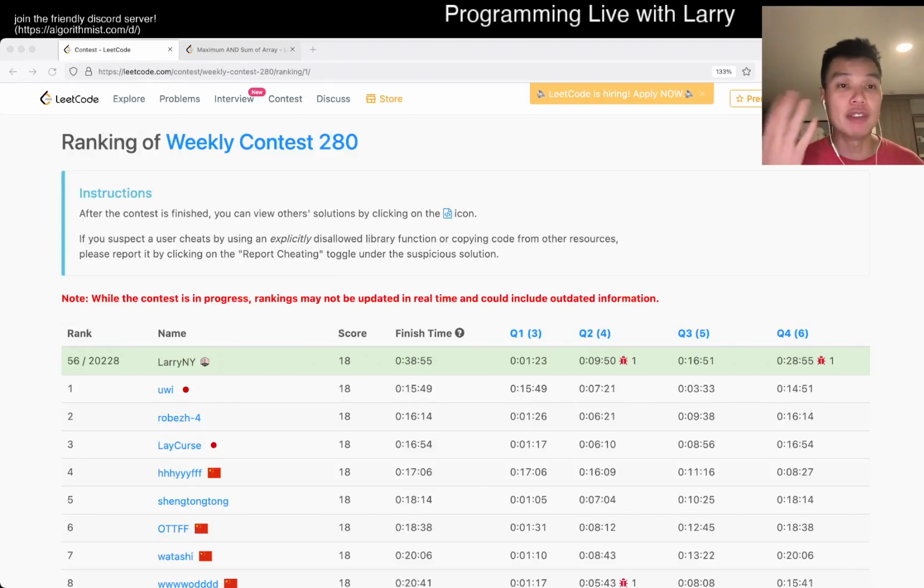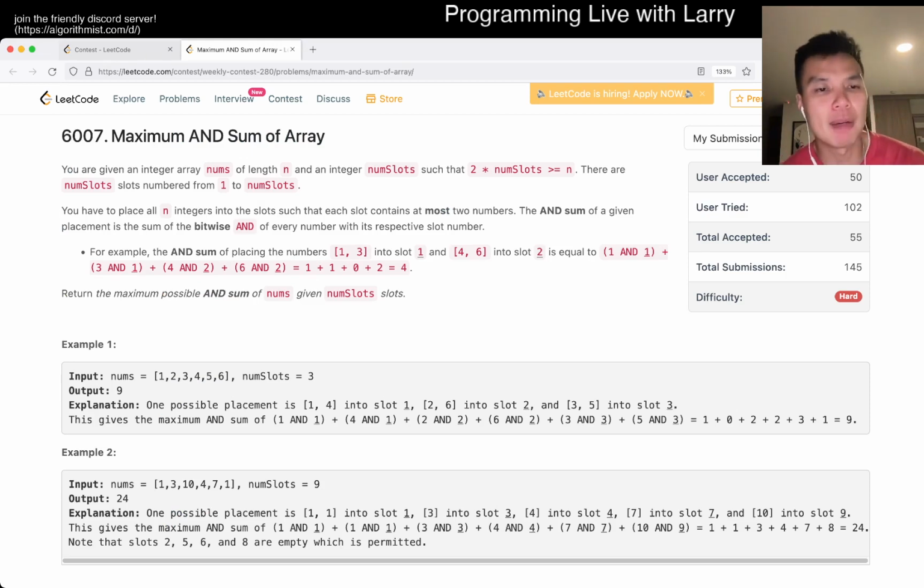This is me going with Q4 of the weekly contest 280, Maximum AND Sum of Array.